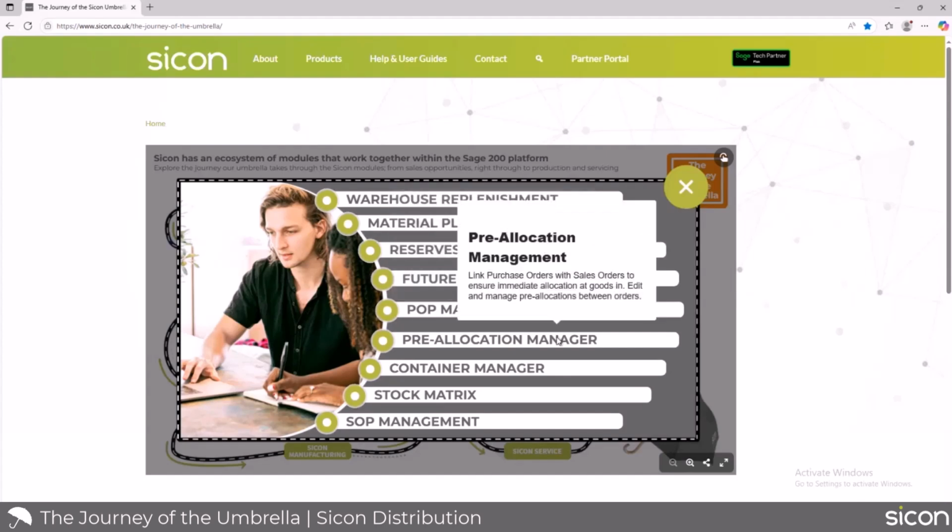Our whole concept of pre-allocation. So you don't have to be a manufacturer to be able to allocate product to a finished item. Pre-allocation, soft allocation, effectively enabling us to be able to connect sales orders and purchase orders together. You're going to see a little bit more of that. I've mentioned Container Manager already.